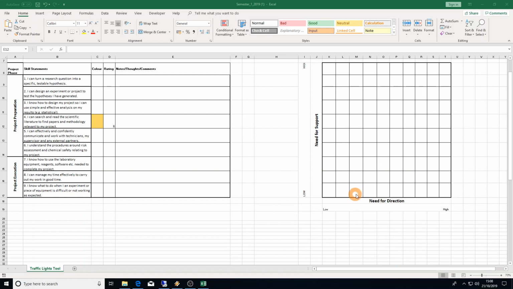Hopefully they will do that, where they will indicate their need for direction and their need for support for each of the statements. Now direction means I need someone to point me in the right direction, show me the right resources, you know, say read this book, read this paper, look up this online reference, and it'll help you develop your understanding here.